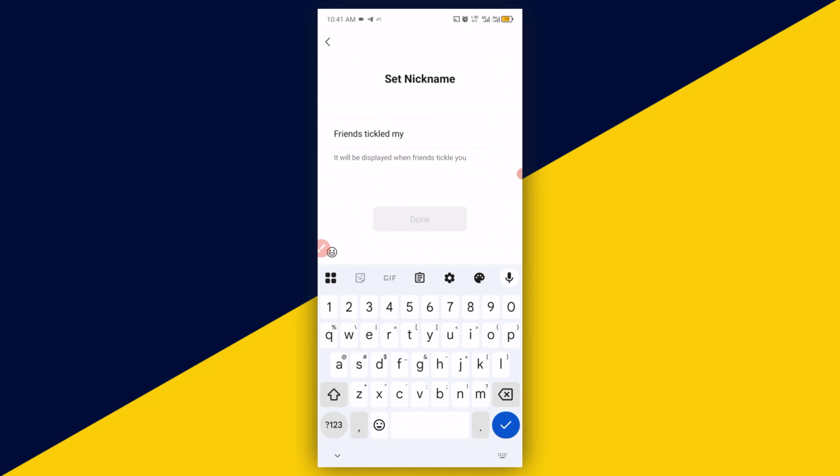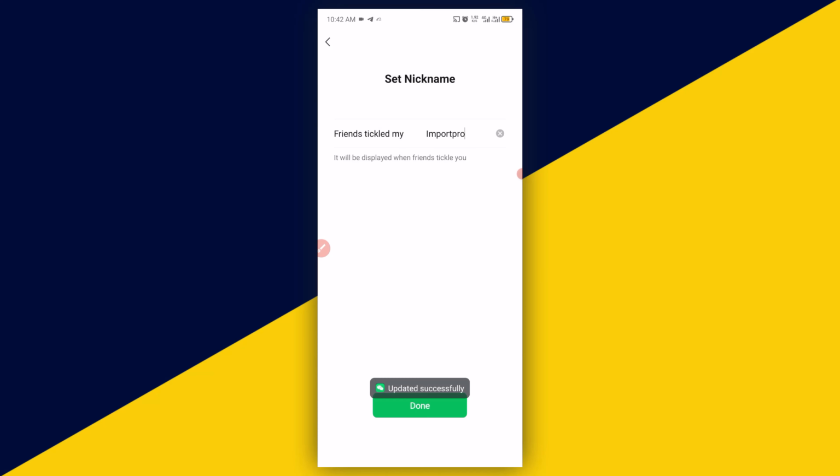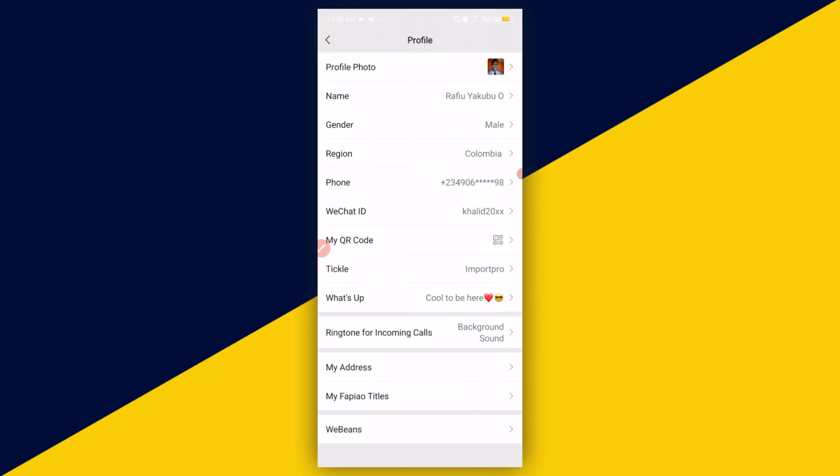And then so under the thing right here, you can set your nickname to whatever you might think. You can set my nickname right here. So for you to set your nickname, just click on here and enter your nickname right here. Then enter your nickname, click on done, and it's going to be updated successful, just like what you see right here.